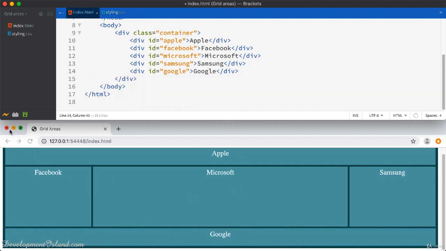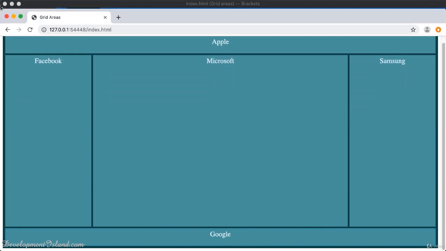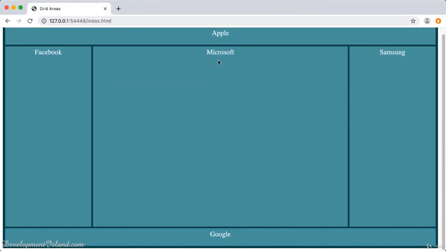And now you can see how we distributed the space between our grid items using grid areas. So again, Apple occupies 3 cells, Facebook occupies 1 cell, just like Microsoft and Samsung, and then Google occupies 3 cells at the bottom of the template. So this way, you can easily make any grid item occupy a certain set of cells inside your template.